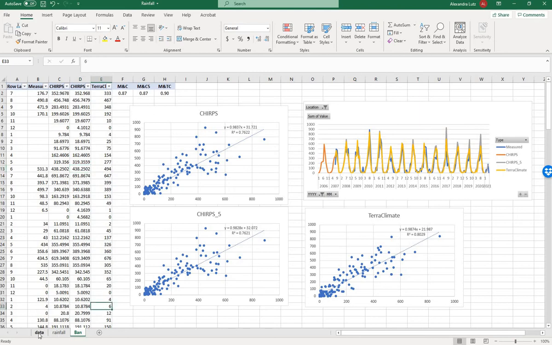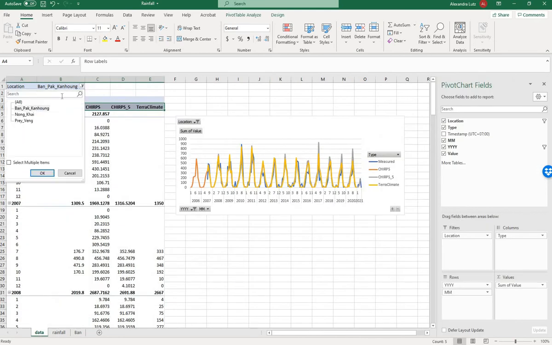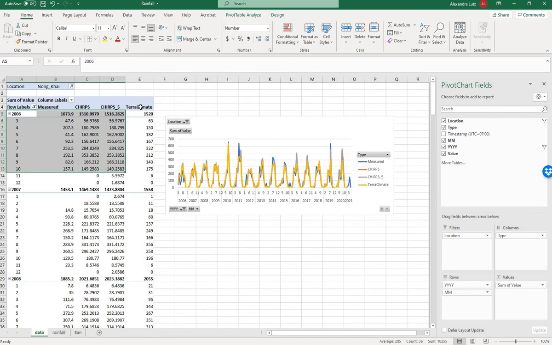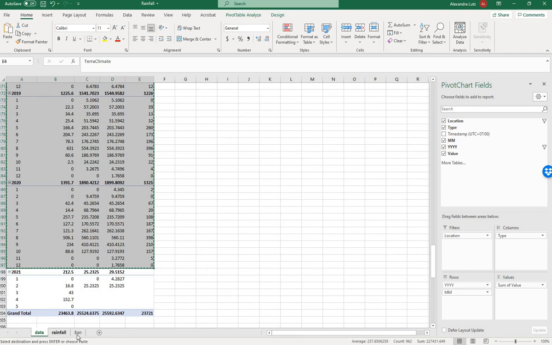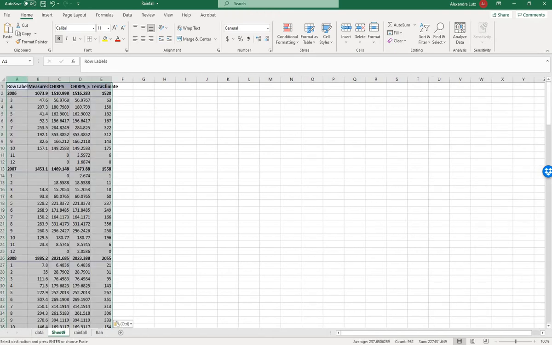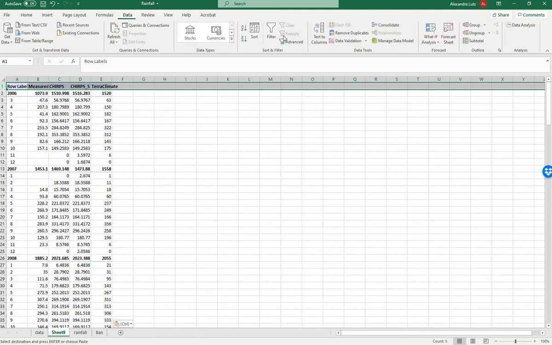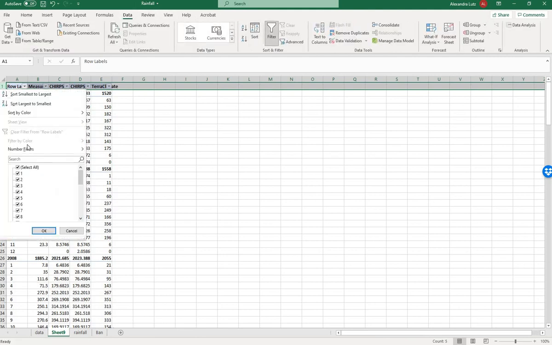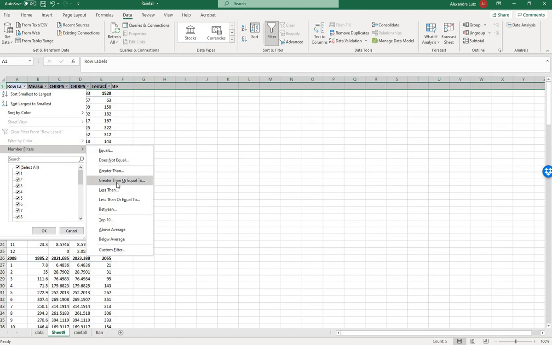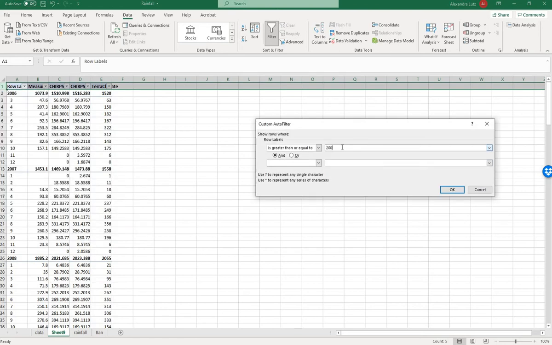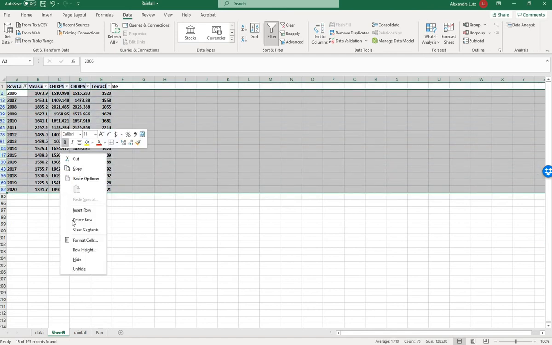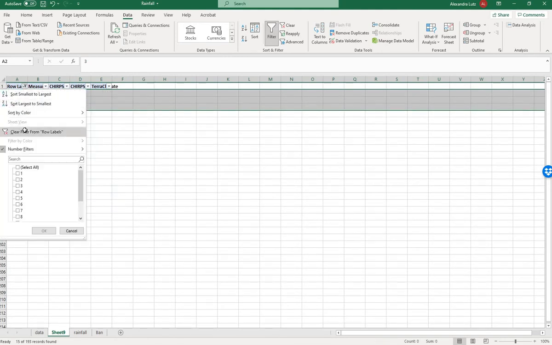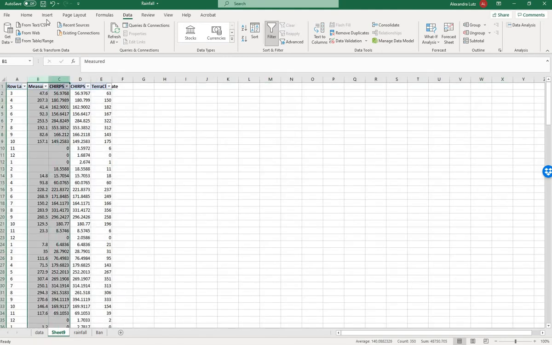Okay. We're going to repeat this for the next location, Nong Khai. This time we'll copy the chart last. First we'll take the data, and add a filter. We want to remove anything greater than 2006. Delete. Put it all back. And same thing.